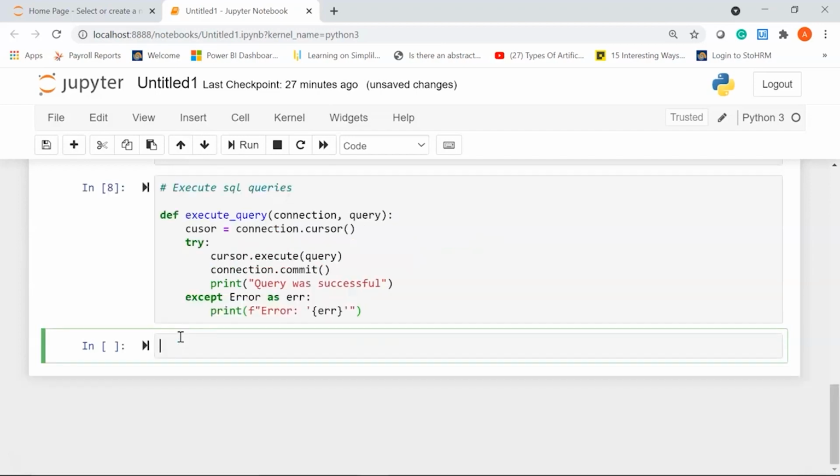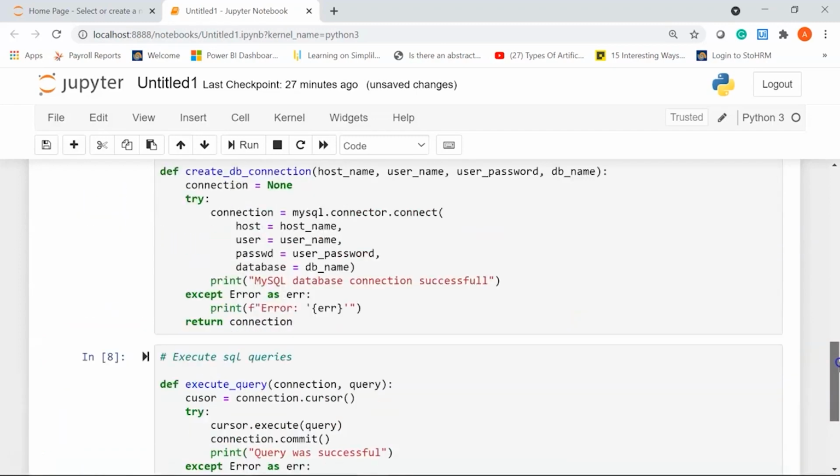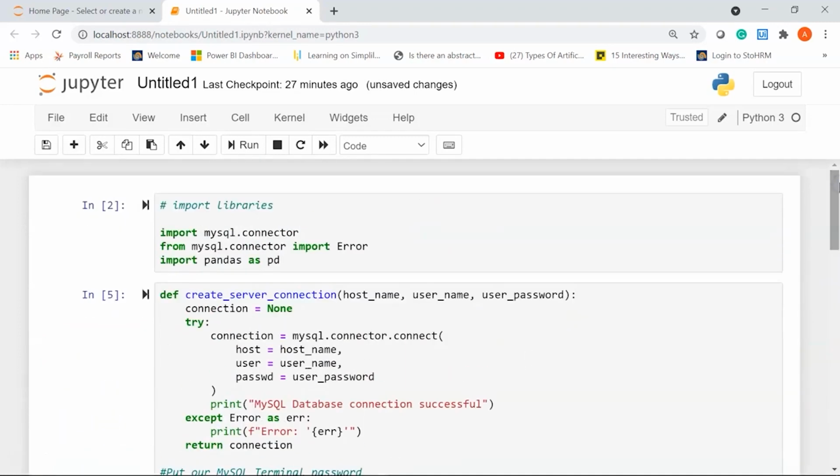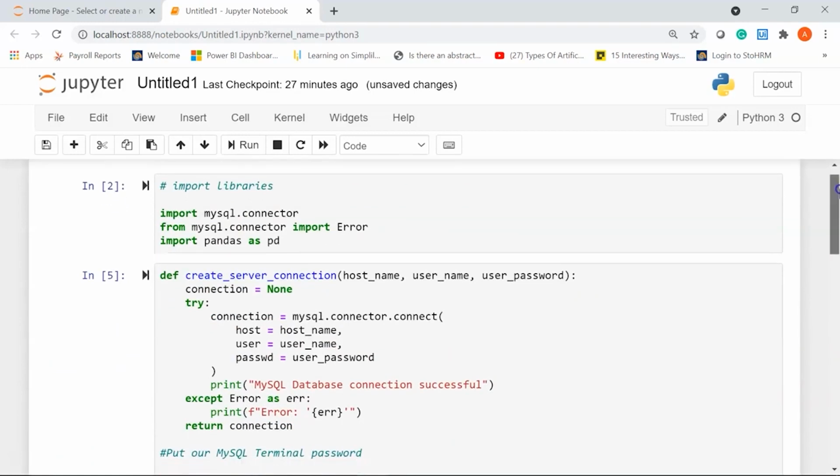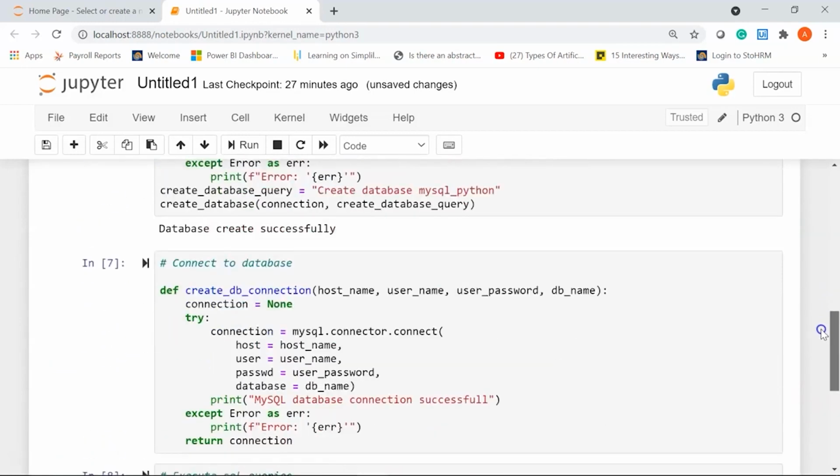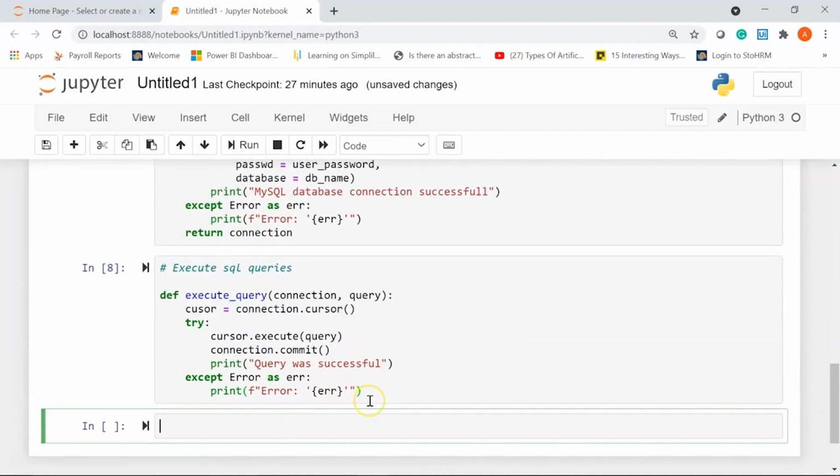Alright, so let's run it. Okay, so we have successfully created our various functions that were needed to create a database, establish a connection, and to execute our queries. Alright.